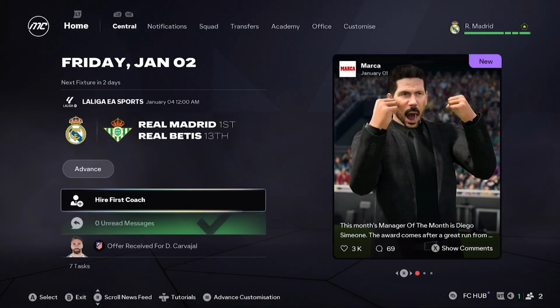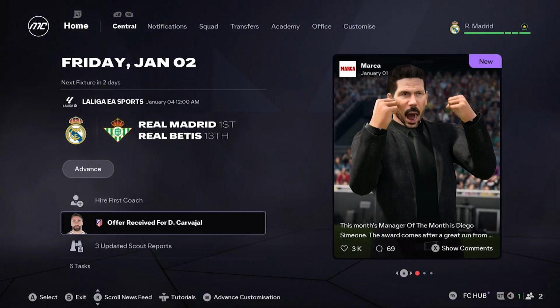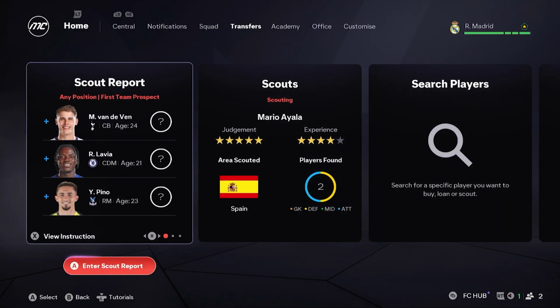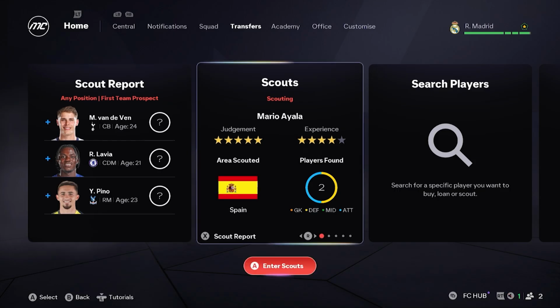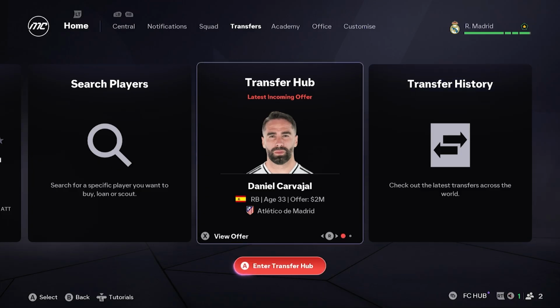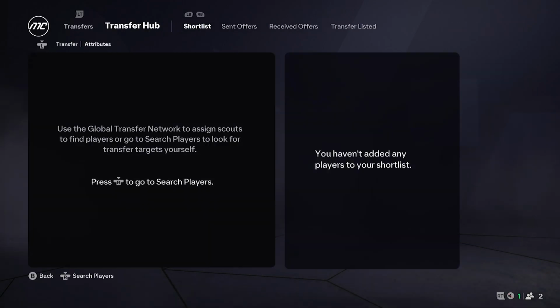So in career mode, how do you add players to the transfer list? As you'll be able to see, you've got all your notifications up here. You've got your transfers right here. So you've got your scout reports from people that you're scouting in general, your scouts, search player, transfer hub, and transfer history. Now obviously on the main menus, you'll get all of the transfers coming in.